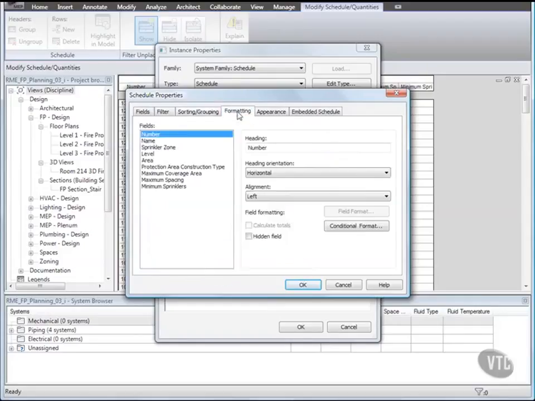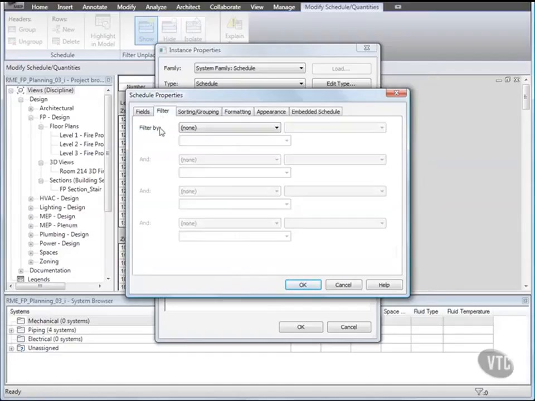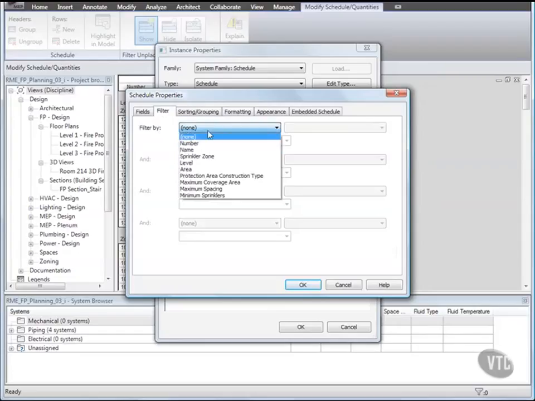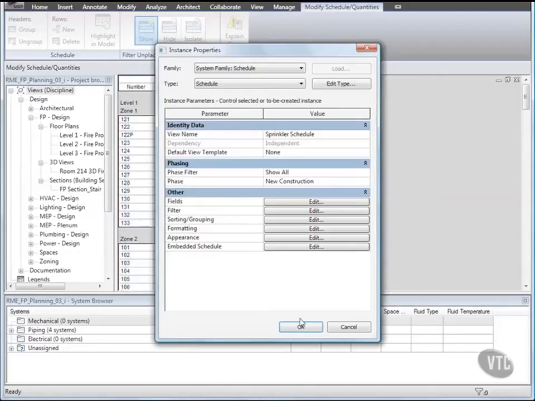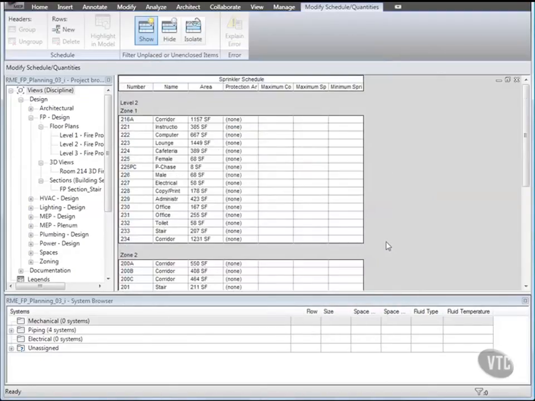Under Fields, select Sprinkler Zone. And under Field Formatting, select Hidden Field. Then, back under Fields, select Level and hide that field as well. Then, click the Filter tab, and for Filter By, select Level equals Level 2. Then, click OK twice. Next, we'll group schedule columns.